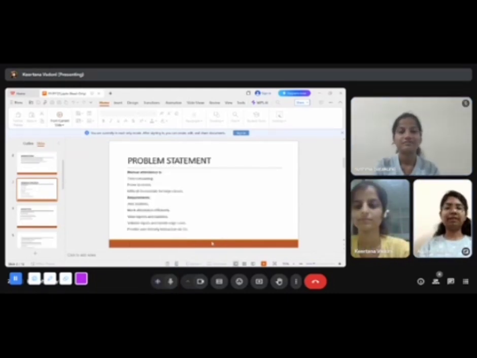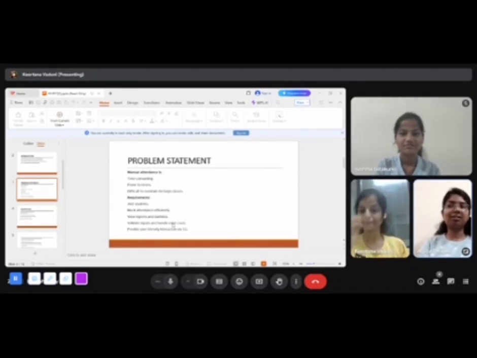Now, myself, Arpita, I am going to explain the problem statement. Traditional methods of recording attendance, such as using a paper register and spreadsheets, are inefficient and unreliable, particularly in an environment with a large number of students. These manual processes are time consuming, prone to human error, and difficult to maintain and analyze.